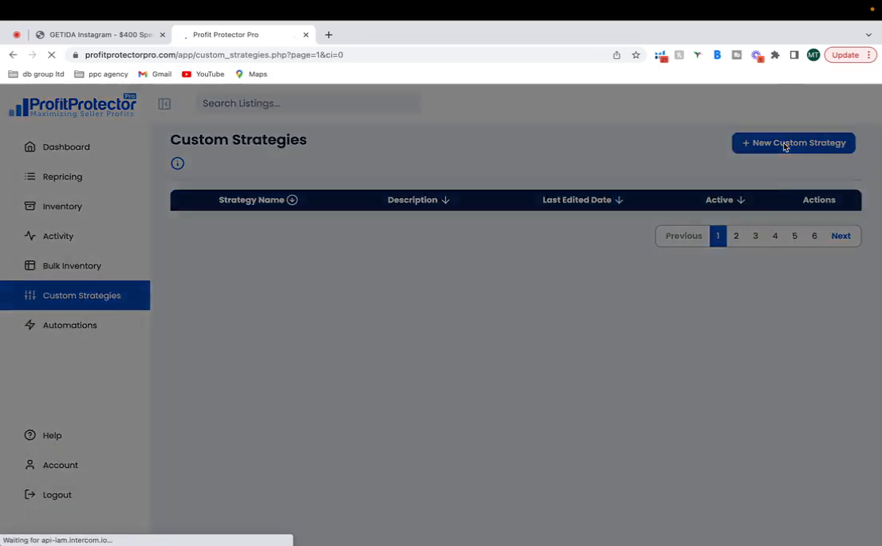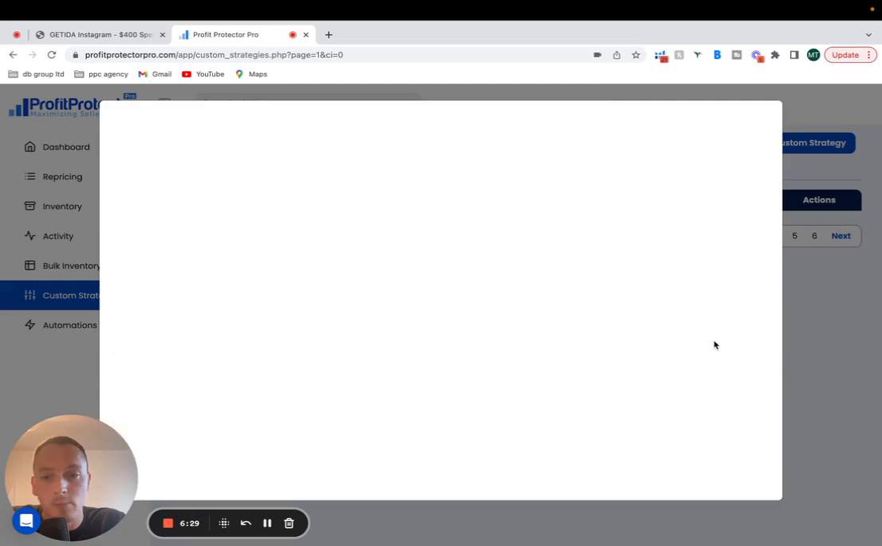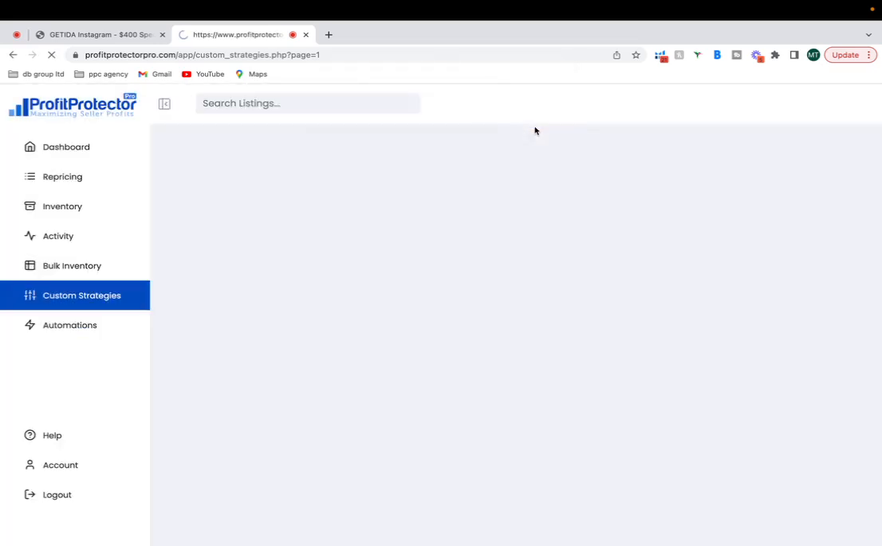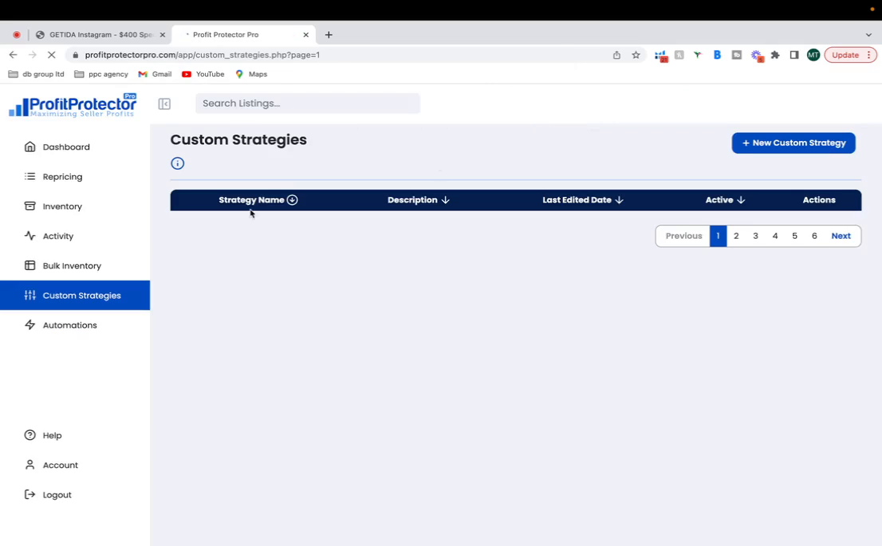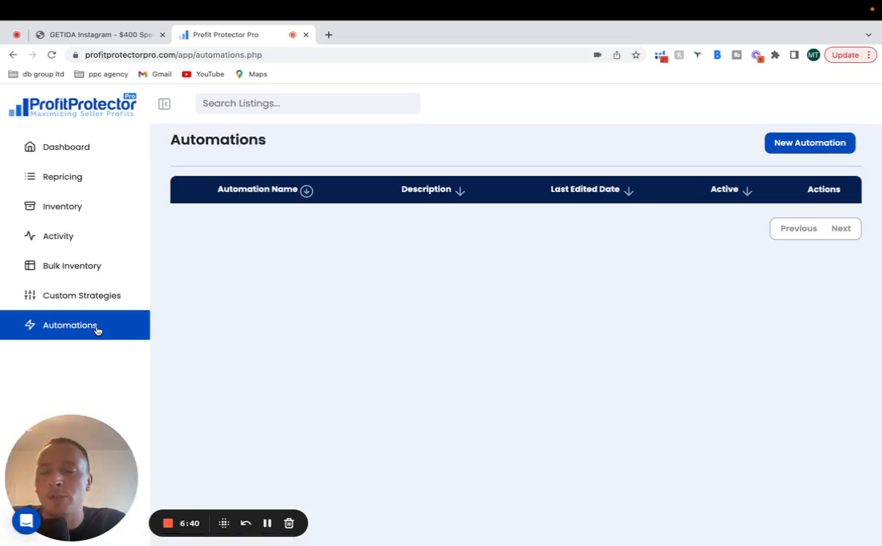So you can click the new custom strategy. All sellers. You can create your own strategy. All sellers, FBA, MF. For example, click next, all conditions new, and then you can go through and create your own custom strategy, which might be unique to your set of products depending on how you sell. We've also got automations down here. So automations is cool as well.